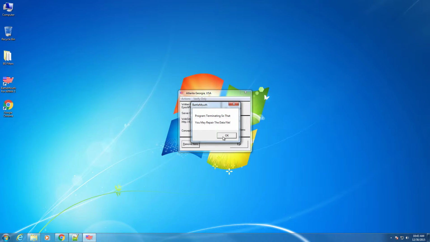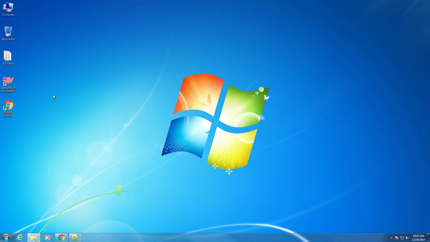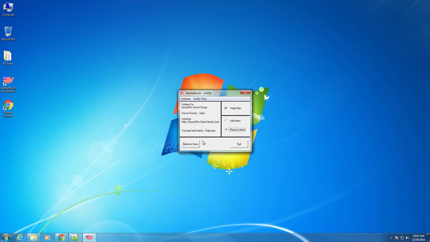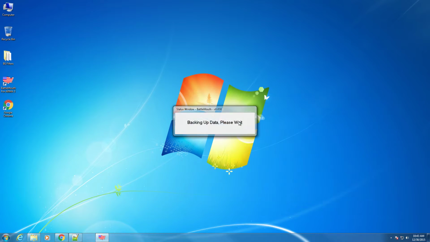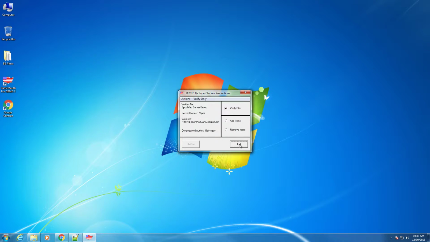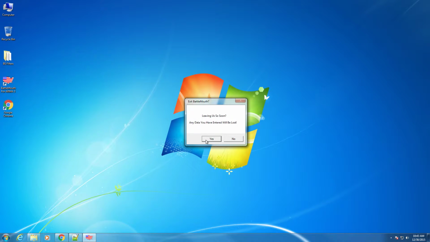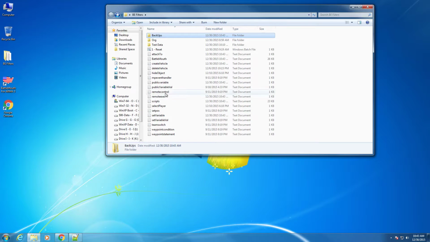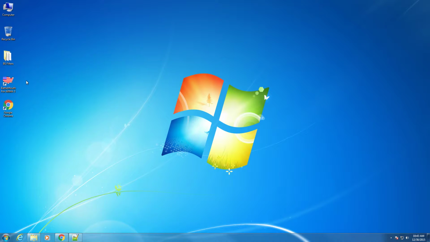Did not mean to do that. Remove and verify. Now it's removing the data. And we're going to be right back where we started from. So that's pretty much what happens to the program. It's pretty simplistic. There's no muss, no fuss. It works like a champ.